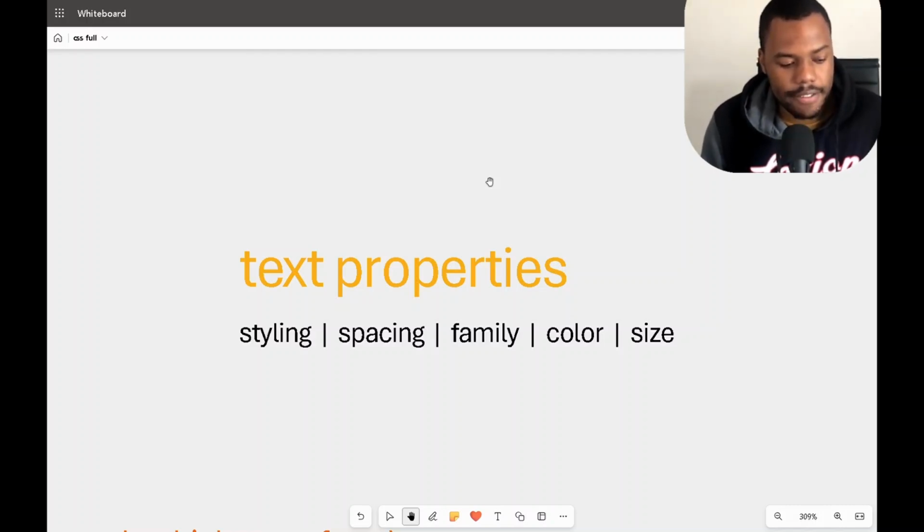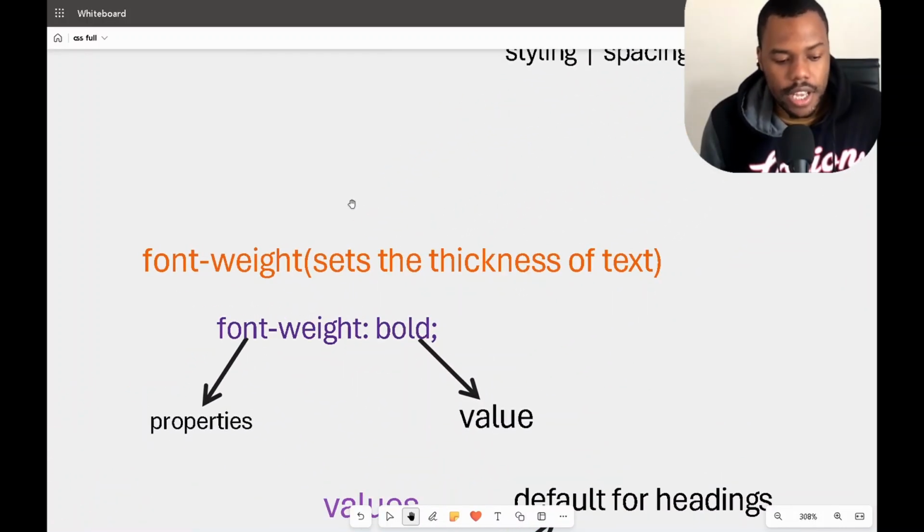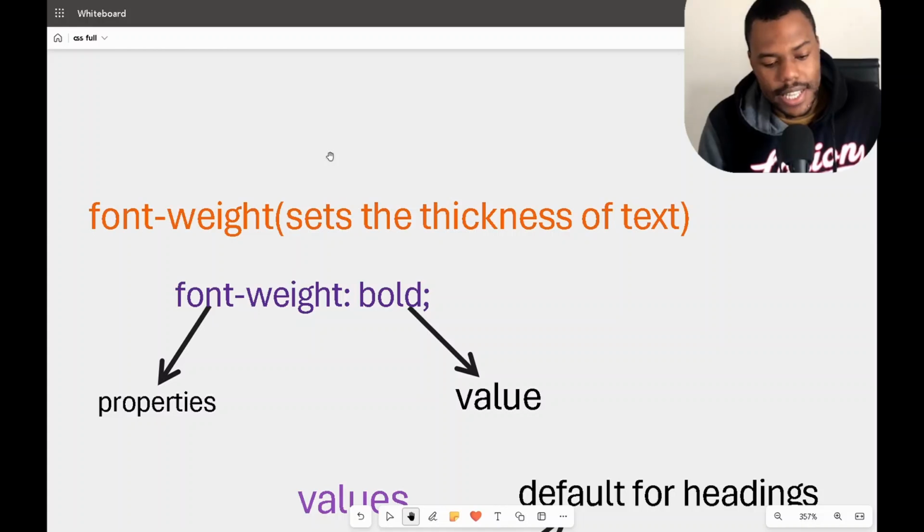So we have a font weight. Okay, so what is a font weight? So a font weight sets the thickness of the text. Okay, so it's the bold. Okay, it's the boldness of the text. So that's what font weight is.